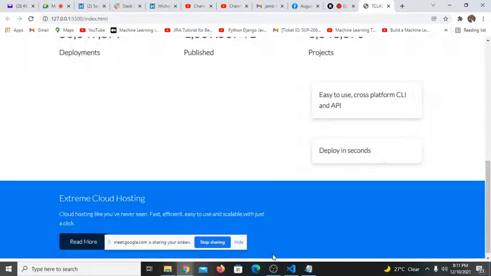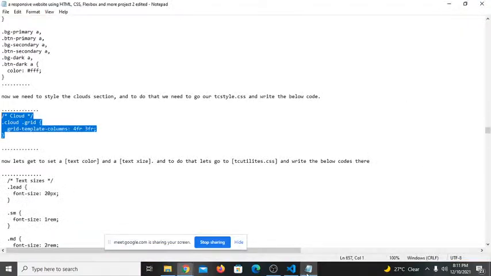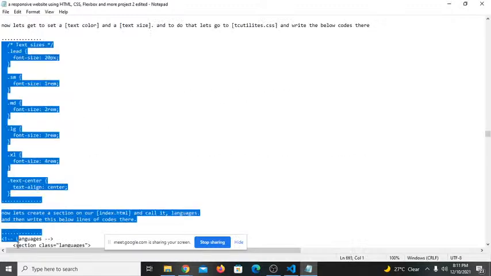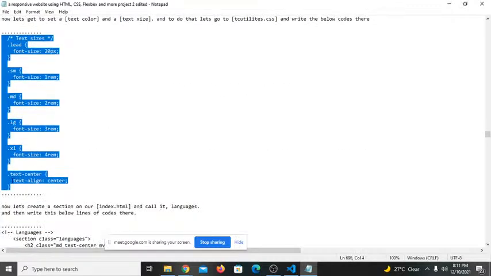Wow, incredible. Now let's go to the text color and text size in the TS utility and add this. Okay, that the text will be looking much finer.